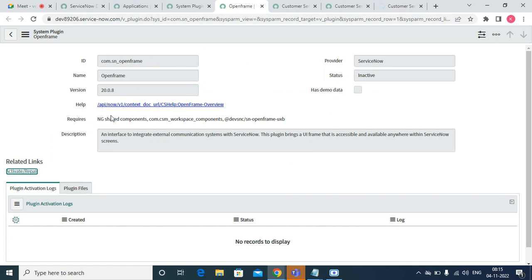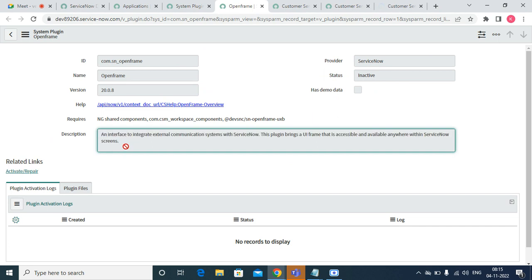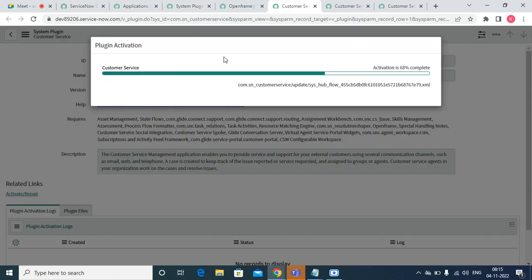Also, whenever you're installing a plugin, just read the description of what it is saying. For example, if you see com.sn_openframe, what is it saying? An interface to integrate external communication systems with ServiceNow. This plugin brings a UI frame that is accessible and available anywhere within the ServiceNow screens. Which means the plugin brings a UI frame available to users in ServiceNow. That's the main thing.